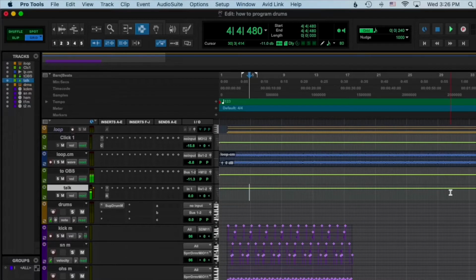This next tutorial is going to be about programming realistic drums. I want to thank Tim Ketchum for suggesting this. This is a very, very good skill to have if you are producing your own music.